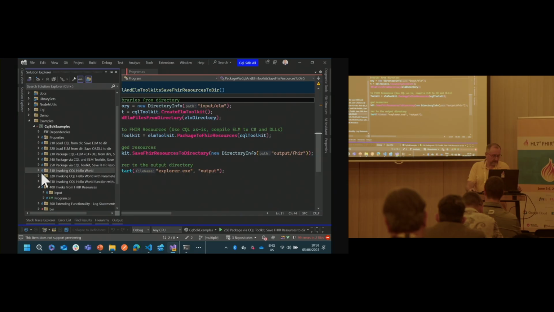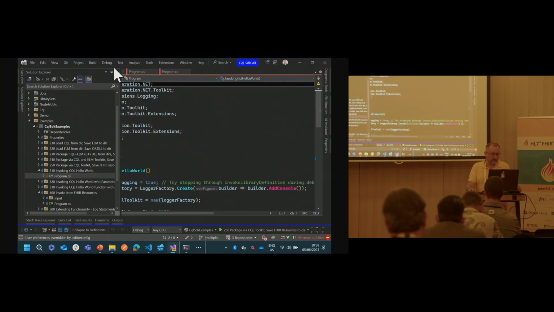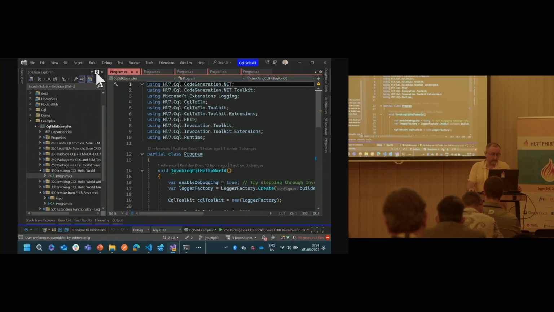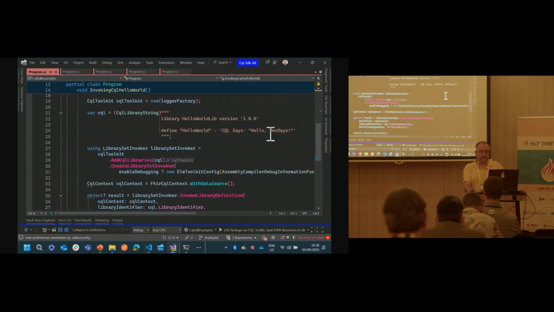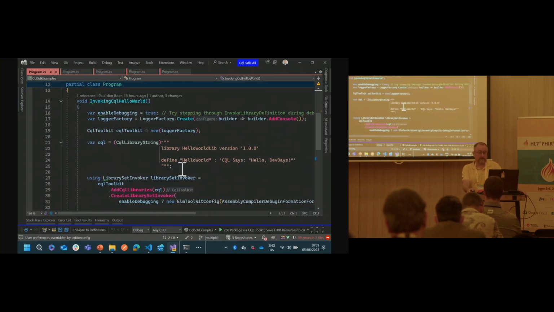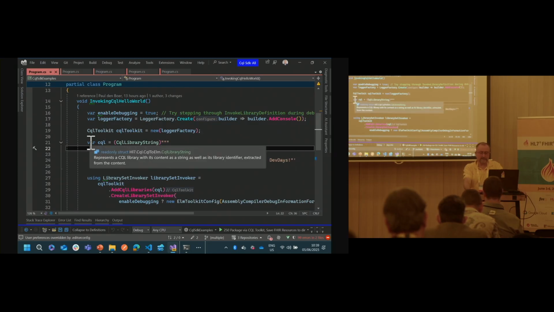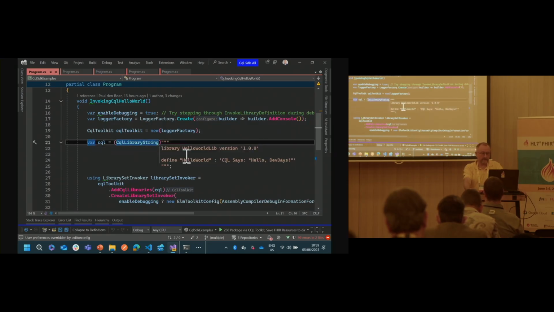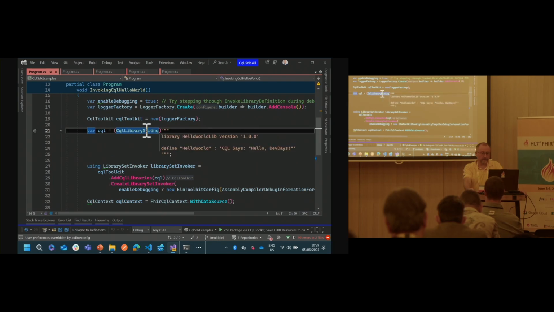Okay, and then invoking the CQL. So for these examples, I've just got the C#. I just have the bit of CQL directly in my code. I'm not using files. It just makes it a lot easier. And as I mentioned, we don't want to just use strings. We want to actually have a specific type that we can work with. And then what this also does is it just parses the C# or the CQL a little bit just to extract the library name and version.